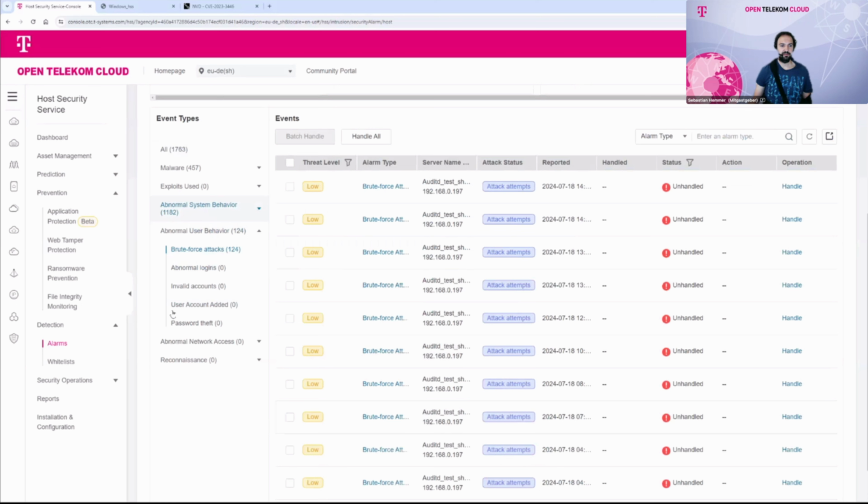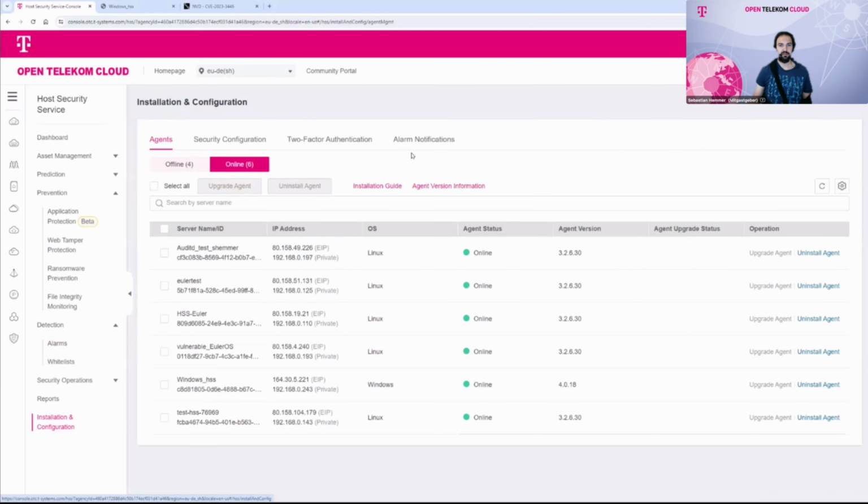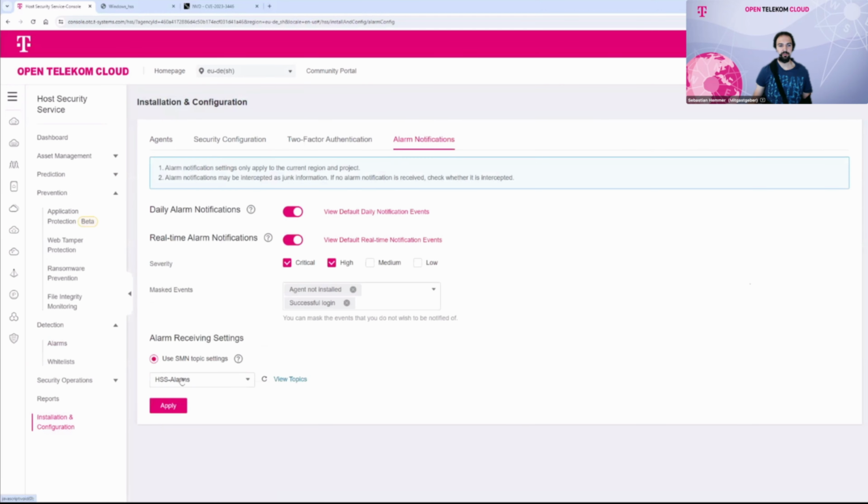For these events I get here, for all these alarms, I can also define alarm configurations. I said I want to have an HSS alarm, and I use SMN topics. I just simply made it via email, so it's sending me an email notification in case there is some alarm. You can also use that via SMS, or via a function graph, for example, to get this alarming, as usual with the SMN possibilities you have there for alarming.